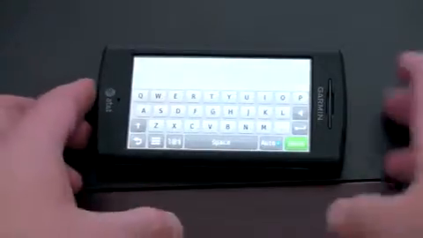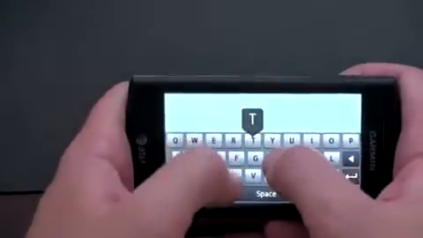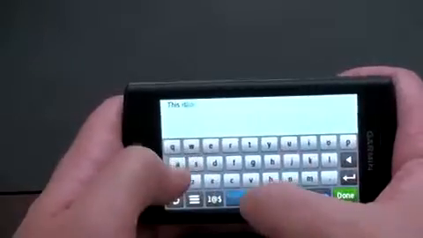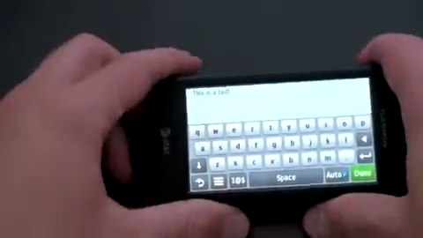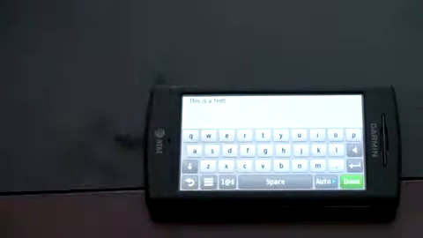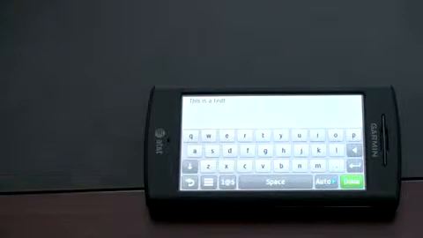So let me do a test here, and I'll type something out on the keyboard. This is a test. So only one little error, but you can get used to this keyboard very fast. If you're worried about the keyboard on the G60, don't. It's actually quite good. And you go ahead and hit done or send, whatever you'd like.